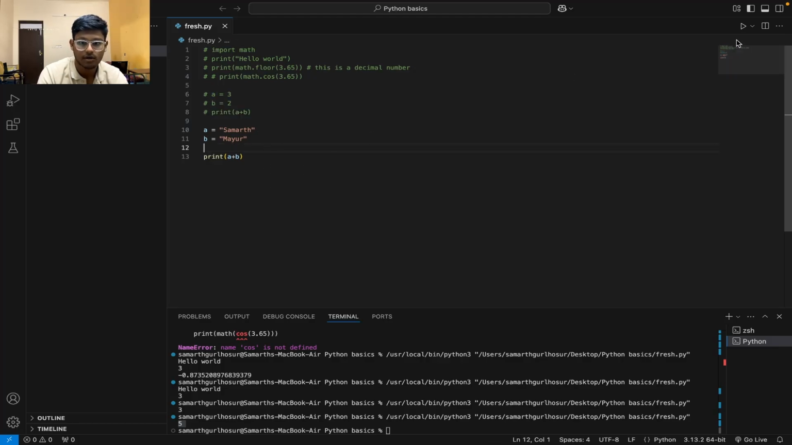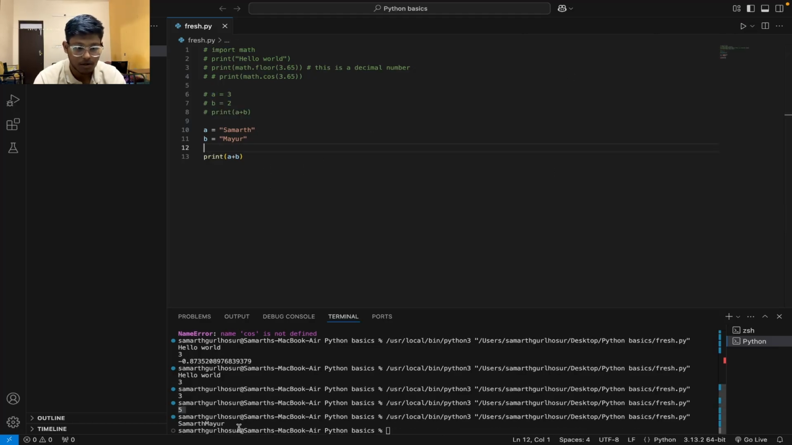So now if I try to print this, Samarth Mayur, because two strings are concatenated or added side by side, we get Samarth Mayur. Similarly, you can try most of the things with variables and strings and integers.